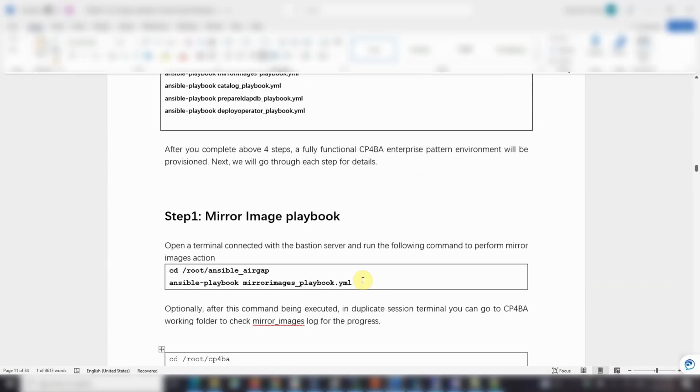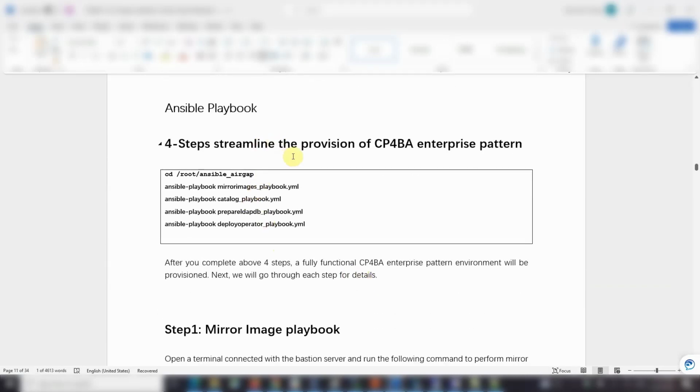Here is the first step: streamline the provisioning of the CP4BA enterprise pattern. You can see the sequence should be mirror image, catalog, prepare LDAP, and deploy operator, all using the Ansible playbook command, executing those 4 playbooks. After you complete these 4 steps, a fully functional CP4BA enterprise pattern environment will be provisioned. Next, I will go through each step in detail.